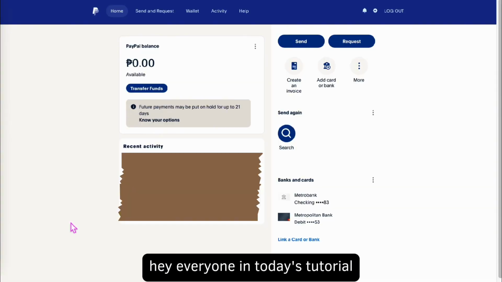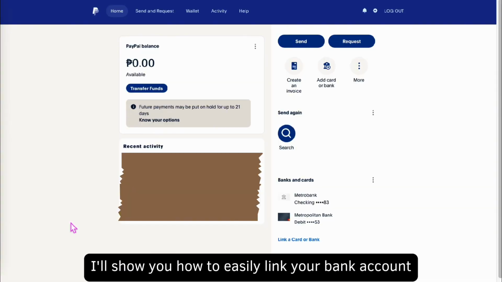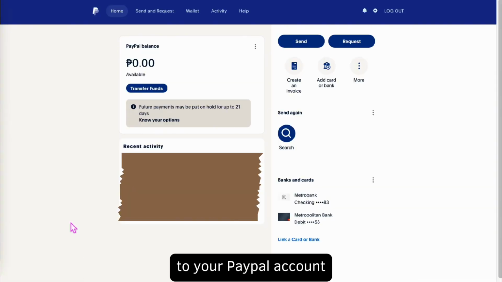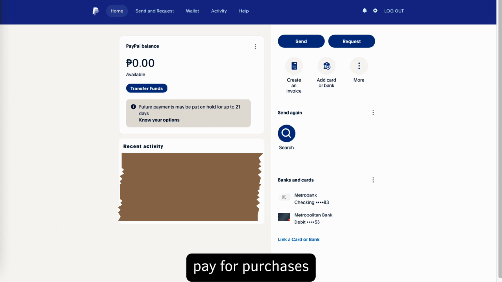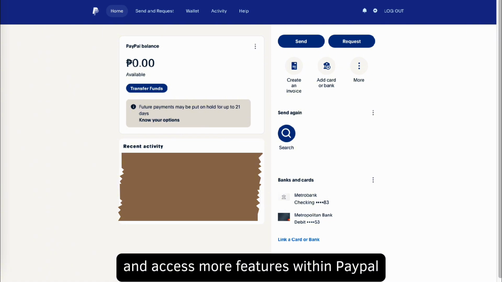Hey everyone, in today's tutorial, I'll show you how to easily link your bank account to your PayPal account. Linking your bank account allows you to transfer funds, pay for purchases, and access more features within PayPal.